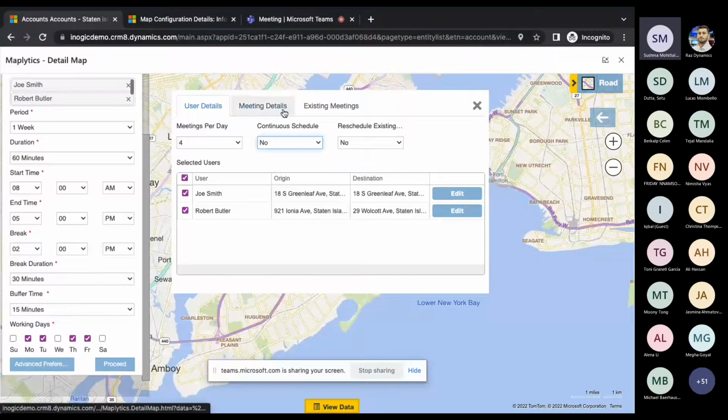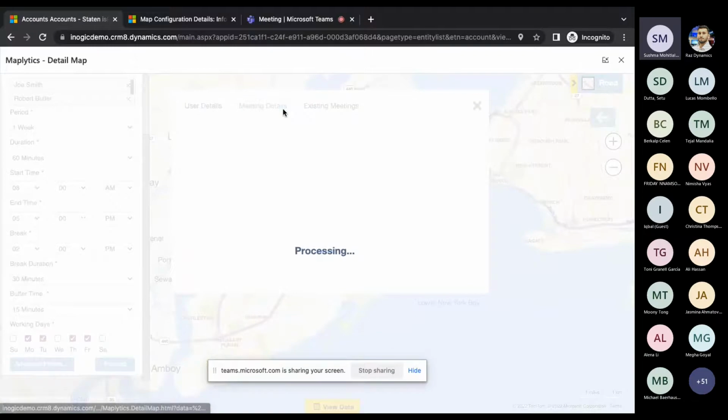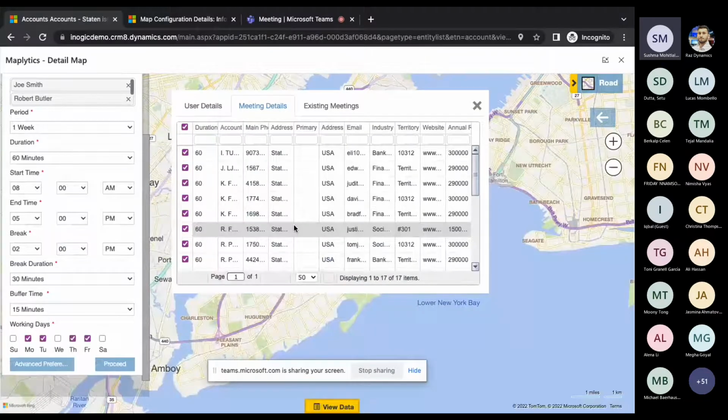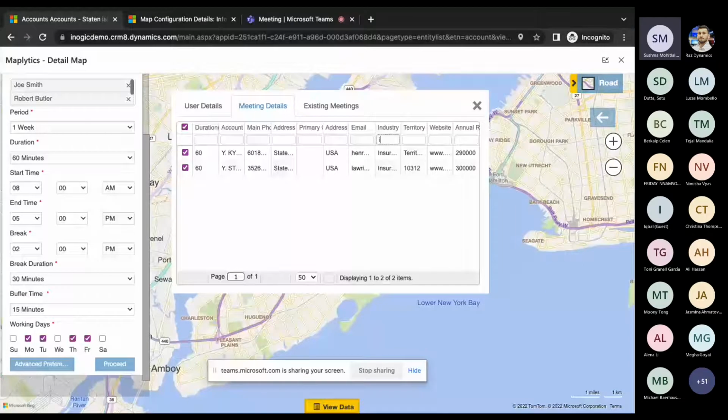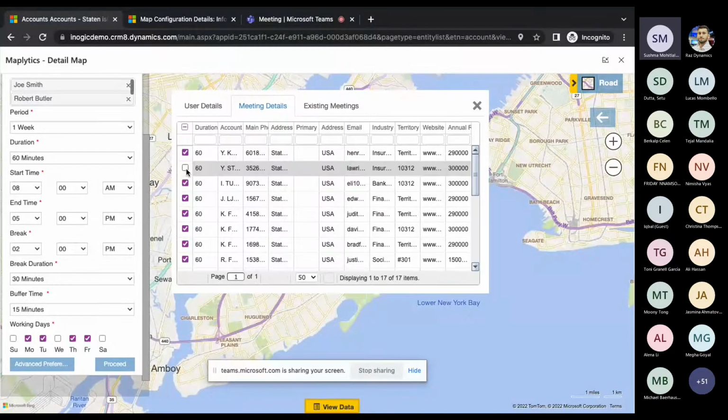Now here you can see all of the clients listed over here. These are the clients that I just plotted a few minutes ago, on which I'm running this auto scheduling. You can put some value over here to filter your records. You can deselect the records if you do not want to consider them, or you can make changes to the meeting durations for the individual records.